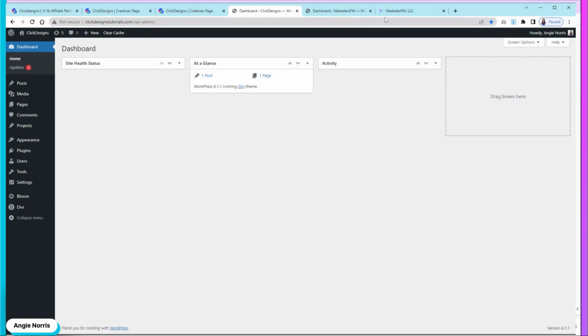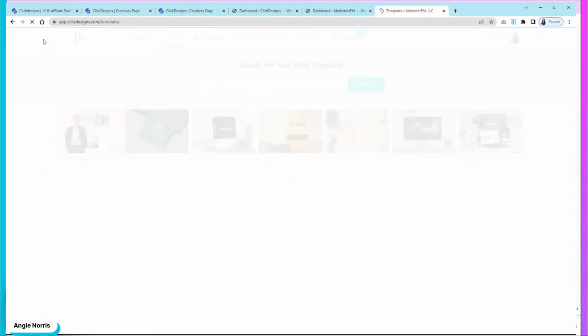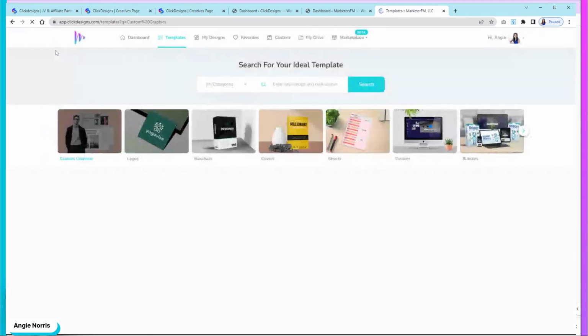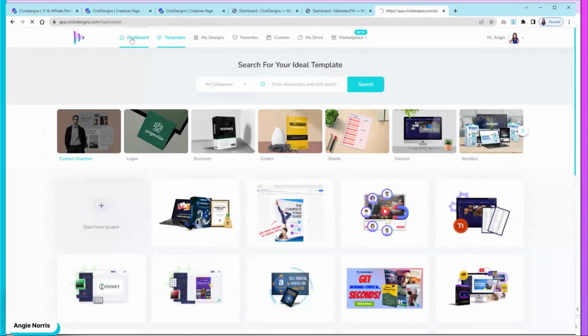And so if you are inside your dashboard here and you go back to the main page, you'll be able to access the WordPress plugin right from here. So let me go back here to dashboard.